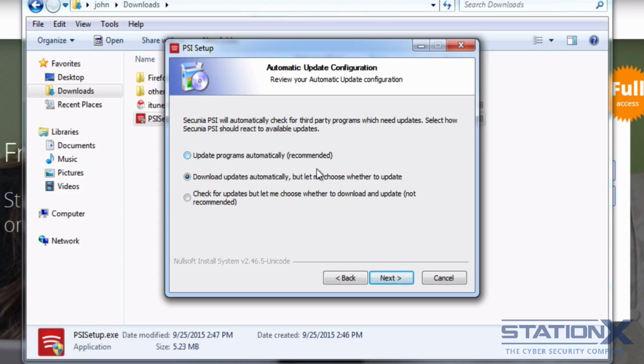But for when you first install it, I recommend that you set it to download updates automatically, and then let me choose whether to update. This way you can choose which software you may not want to have updated, because it could be that you have some software that you don't want updated for different reasons. So you don't want it to start automatically updating those applications, because that's exactly what it'll do if you set this. You may even not want it to download anything at all, but just check to see whether or not your software is up to date, just for the install. In fact, I'll set it to this just for the install.